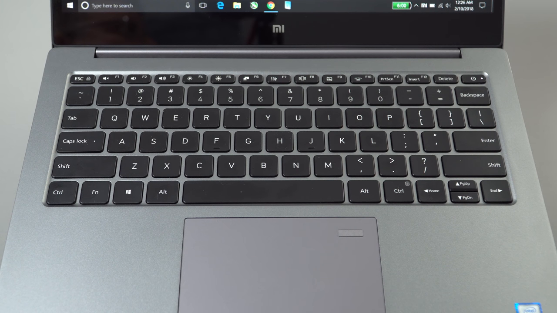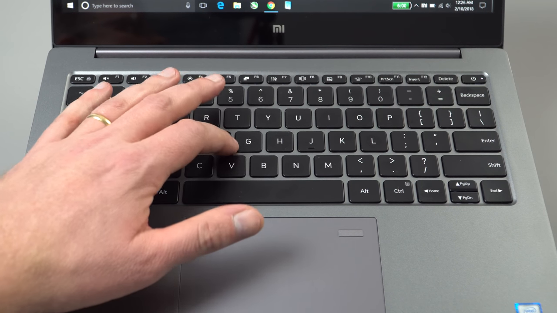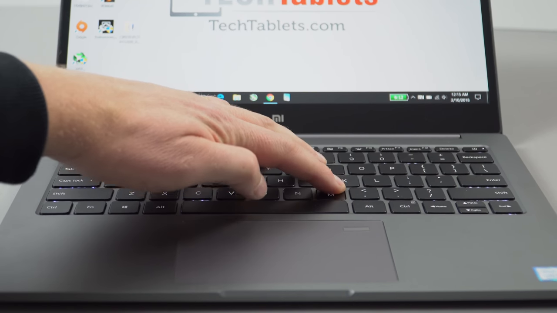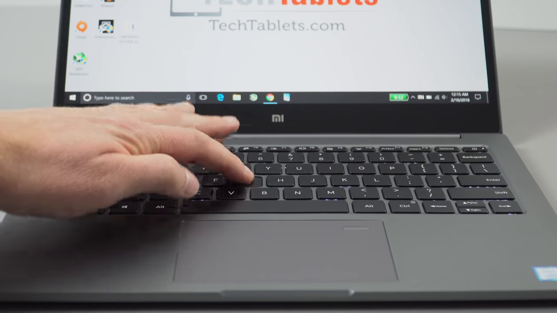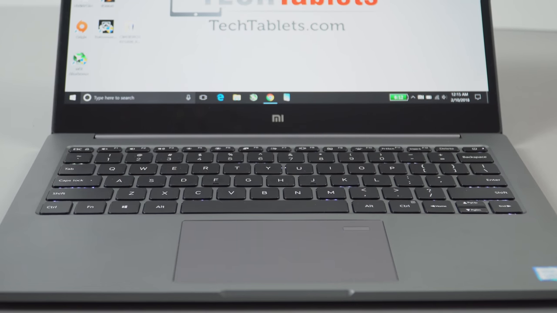Now, the keyboard is the same layout, the same key travel, so 1.26 millimeters of key travel that I measured. A comfortable keyboard to type on. It's not as good as the Mi Notebook Pro's keyboard, however, those keys are just slightly higher quality. It gives you a little bit better feedback on it, but overall, a very decent keyboard.